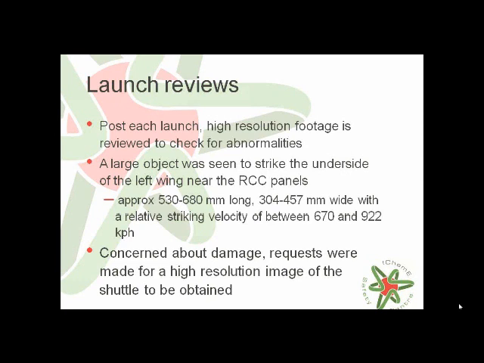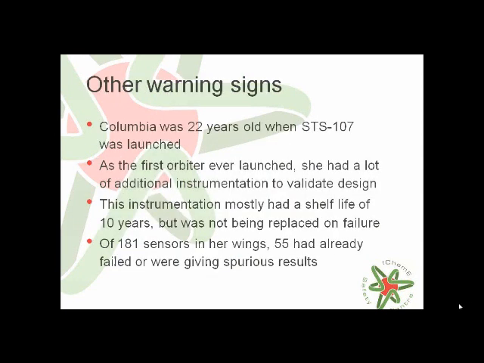The Columbia orbiter was unique. She was the first orbiter to be launched, and she had additional instrumentation to validate performance and design. Over her life of 28 missions, the additional instrumentation began to fail. As it was installed for design validation, it was not maintained or repaired on failure. Failed instrumentation meant results could not be relied upon, even though the results were logged. Unexpected results from the sensors in her left wing were assumed to be spurious, though they may have been an indication of the impending breakup.